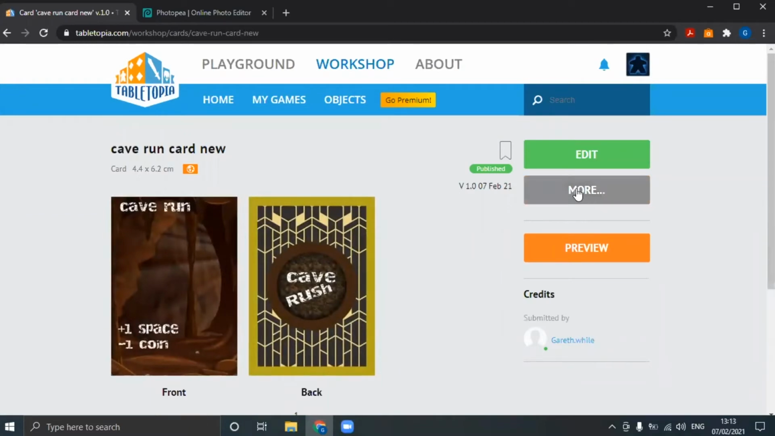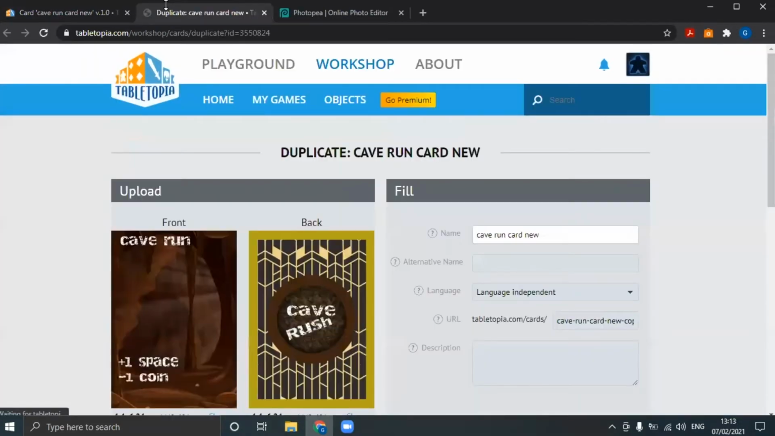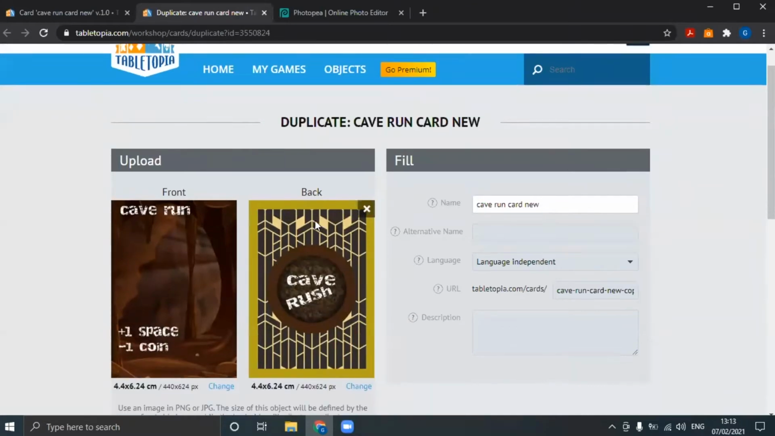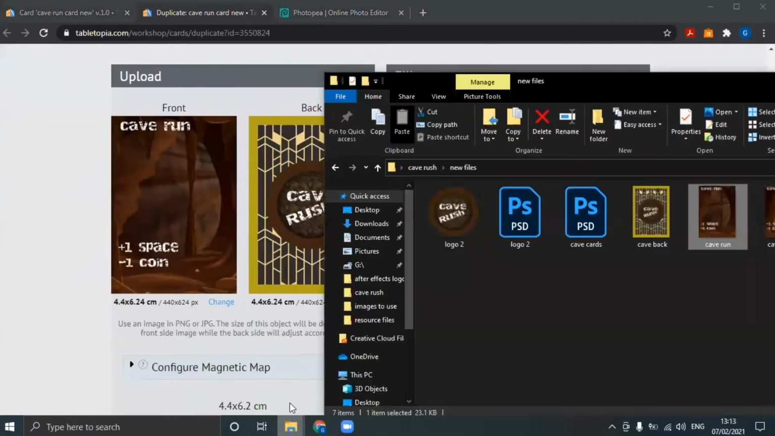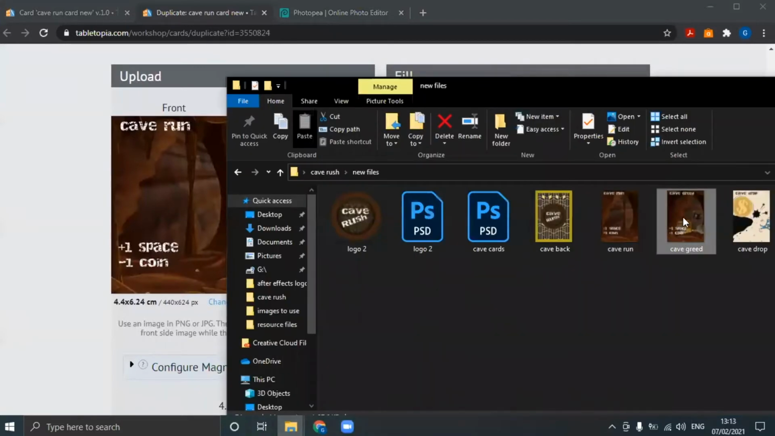But what I want to do now is duplicate this because I want to use the rest of the cards. So once I've selected it, I click on duplicate. It's going to open up a new tab, which is kind of annoying, but I guess it's just the feature. And I don't have to select the new back. All I have to do is do the new front. So we're going to go greed.